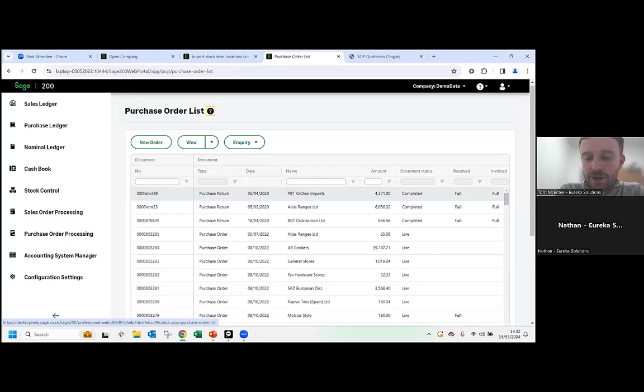It just gives that availability of Sage 200 for those who are maybe not at the desk. And also really good if you're working at home. So a lot of people who are on the call today would probably set up remote desktop connections that allow you to access Sage 200 remotely. But this is a really nice way of doing that as well.